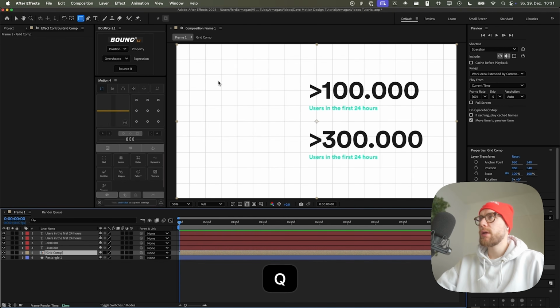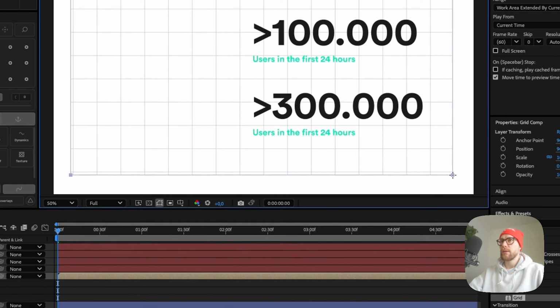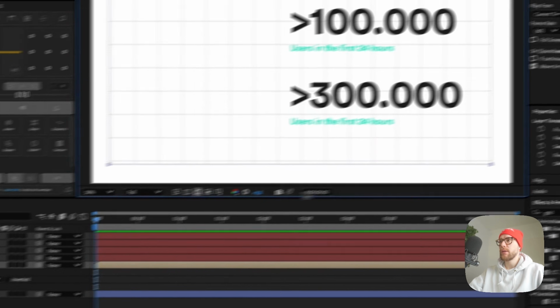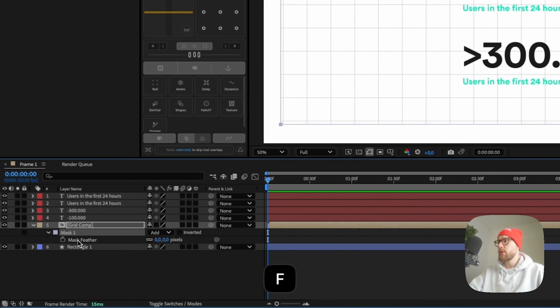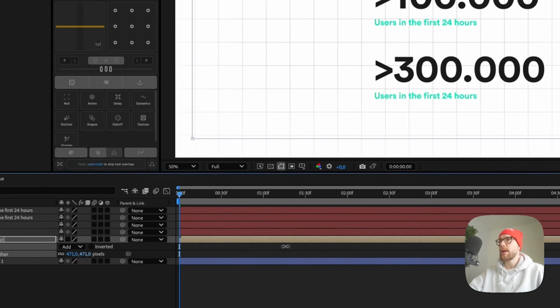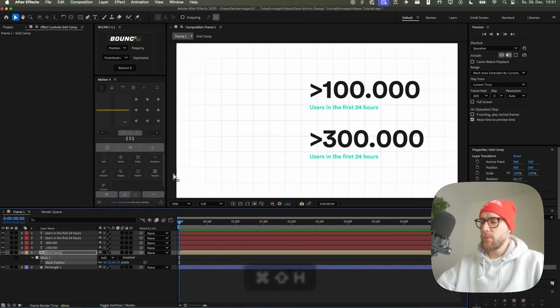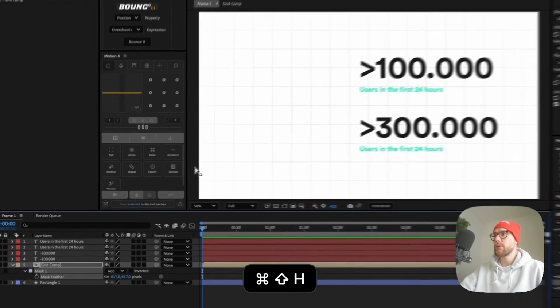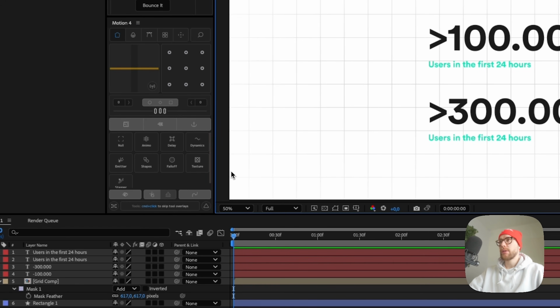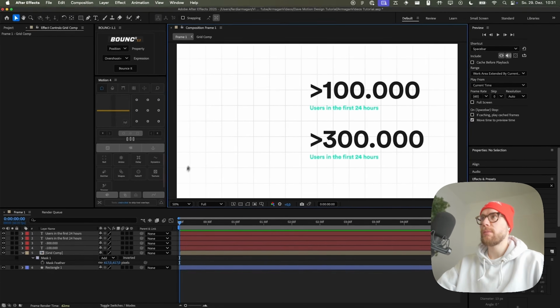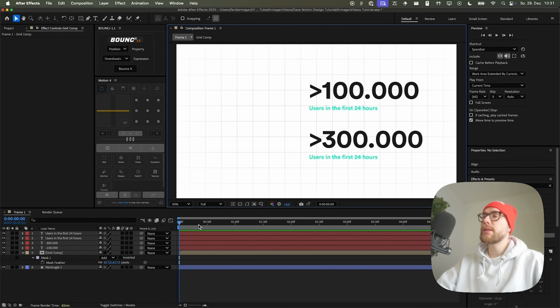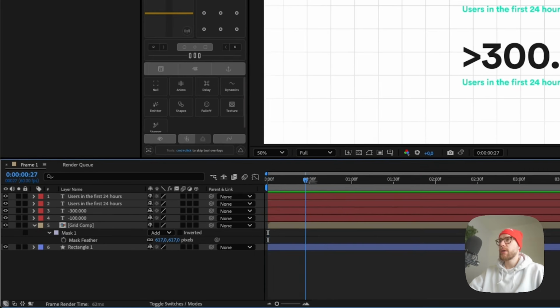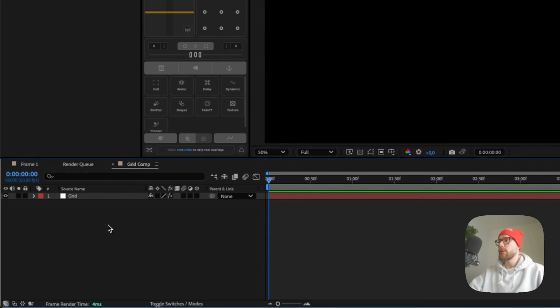Now you can press Q again. Still make sure it's set to tool creates a mask. And now you can drag out something like this, just a basic rectangle. Click on the mask, press F to get the mask feather and feather this out a little bit. Now if you press Command Shift H, you can unhide the bounding box of that, or you can hide the bounding box and unhide the bounding box of the mask, and now it looks like this. Now that's a little bit boring, but we've basically created our grid.